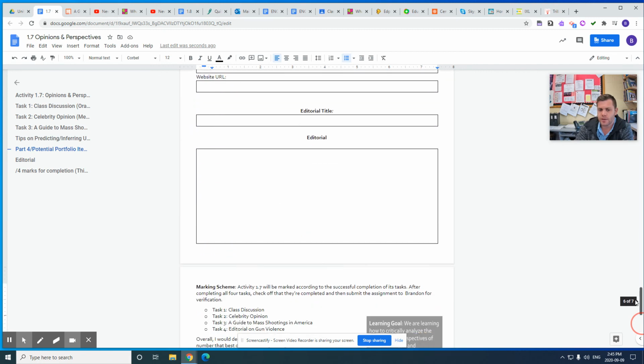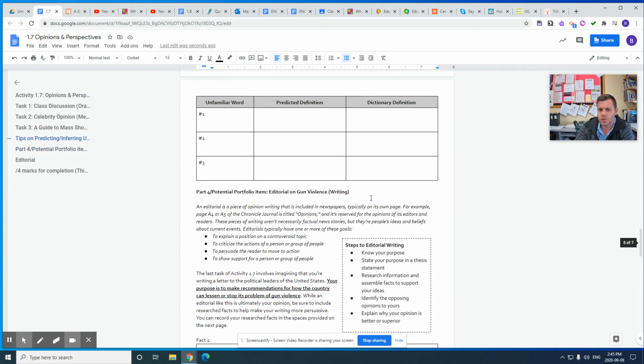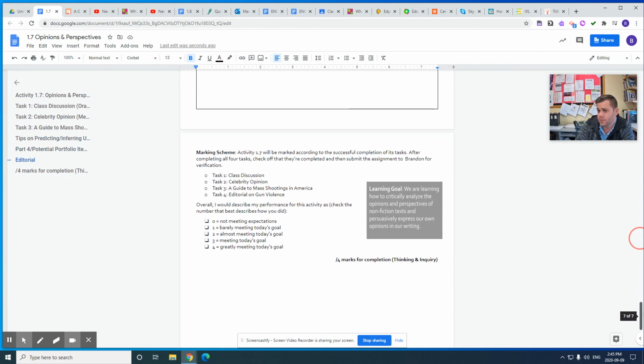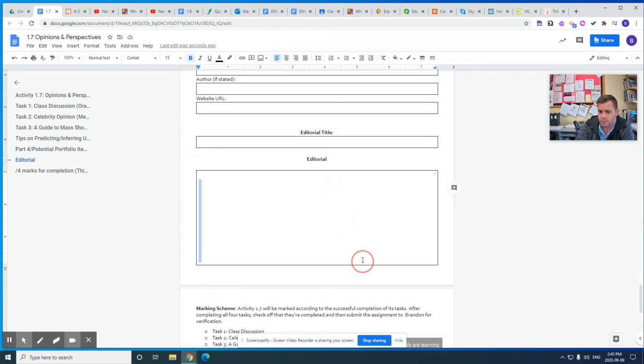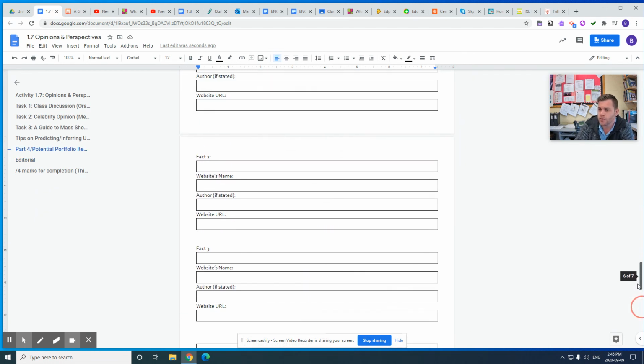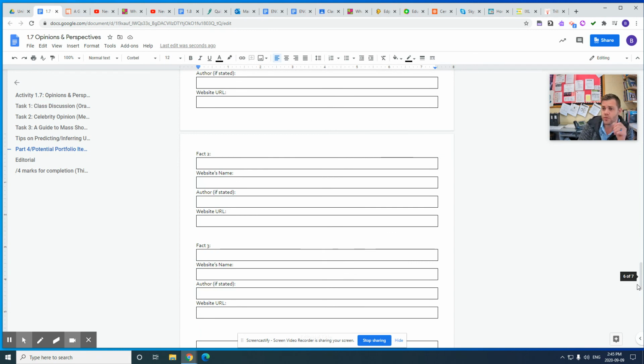Okay, so that's it. And it's important to do this part 4, simply because it is a potential portfolio item. So I'll give you a checklist of things to include for your online portfolio, and your editorial can be one of them. So when you actually go to make your portfolio, you just have to type up or just copy and paste what you've already written. I'm not going to make you do it twice, is what I'm trying to say. So the more you do now, like I always say in this course, the easier it will become when it comes to creating your portfolio.